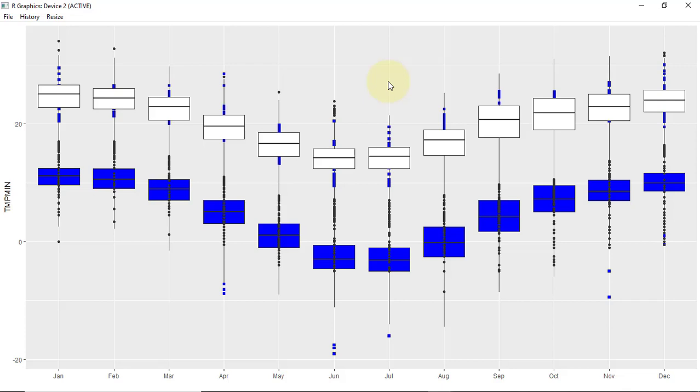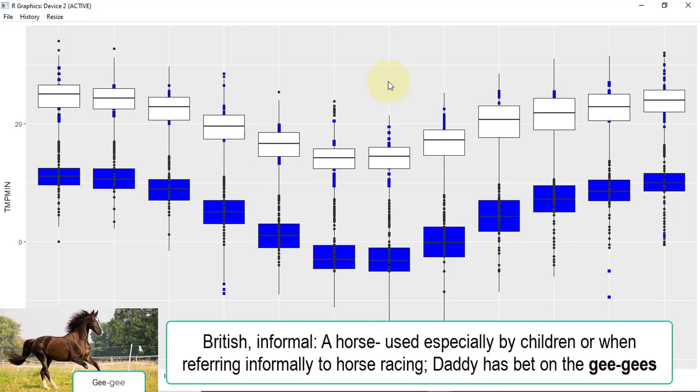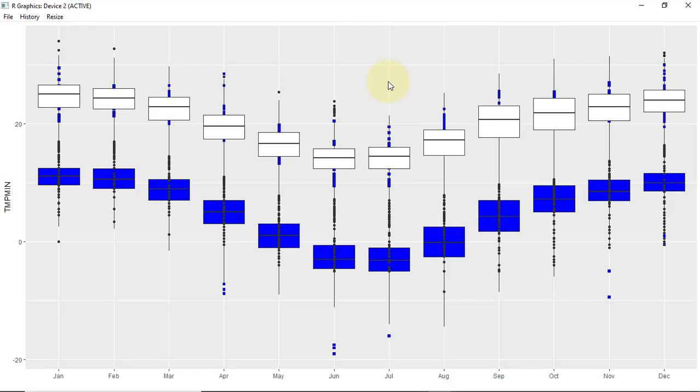In R, the ggplot graphic system is extremely powerful. Here, GG is not slang for a horse, but signifies the grammar of graphics. It is useful to distinguish between exploratory and presentation graphs. Exploratory graphs are designed for the analyst. In this video, they are all exploratory.